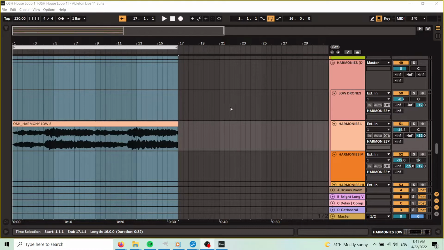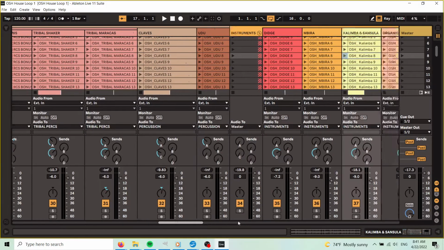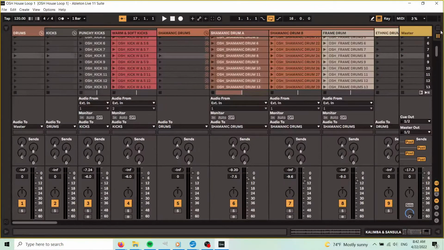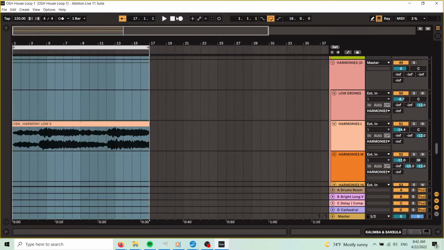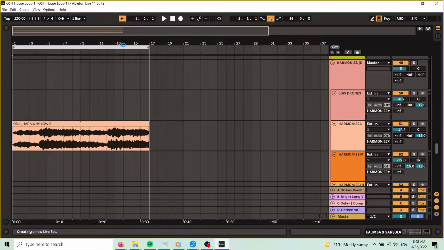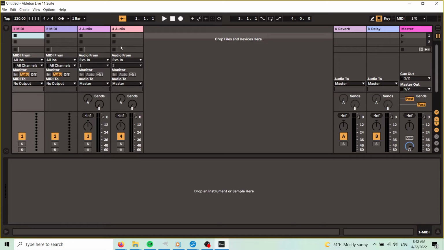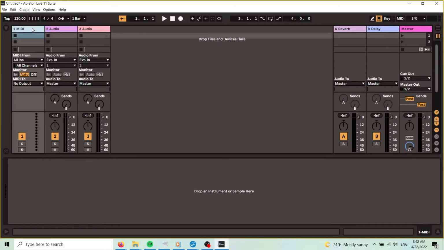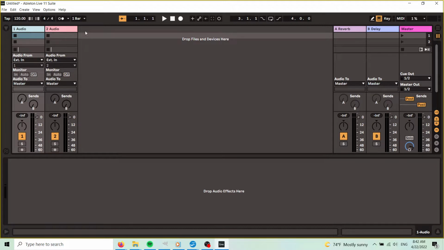Okay, so now I want to show you another approach how you can do it without being overwhelmed by the template. So this is more like a beginner approach. What you can do is get out of this template and just go to a new live set, an empty one. And now we're going to create another kind of template that will help you to create your tracks, no matter the genre pretty much.